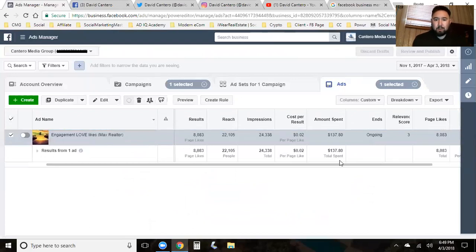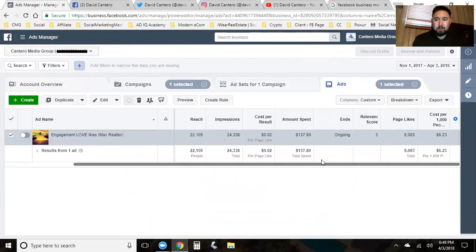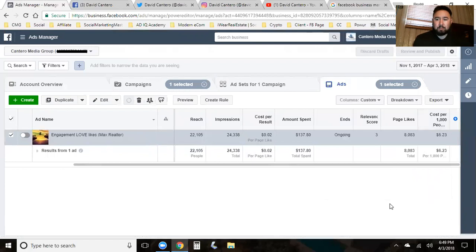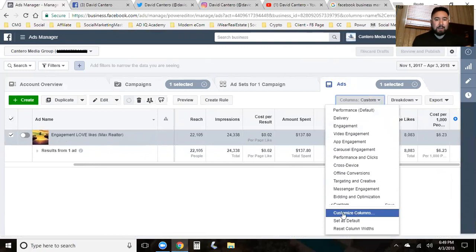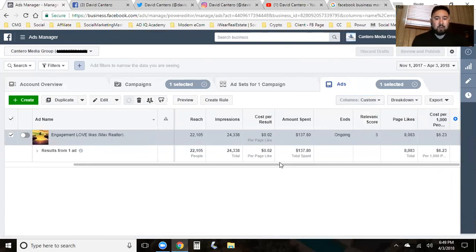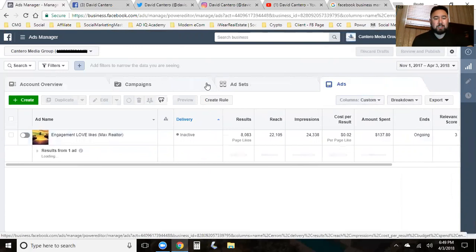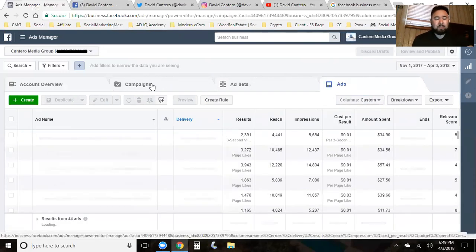Now it's right here. Where did it go? Let me see here. Now it's right here in the column up at the top, cost per 1,000 people. So to get 1,000 people to see this, you guys, it was $6.23. But that was over a long period of time. So this right here is where you want to customize your different columns, because all these different columns are how you're going to actually track your ad. So that right there, you guys, is super basic, super important, and not too many people use that.